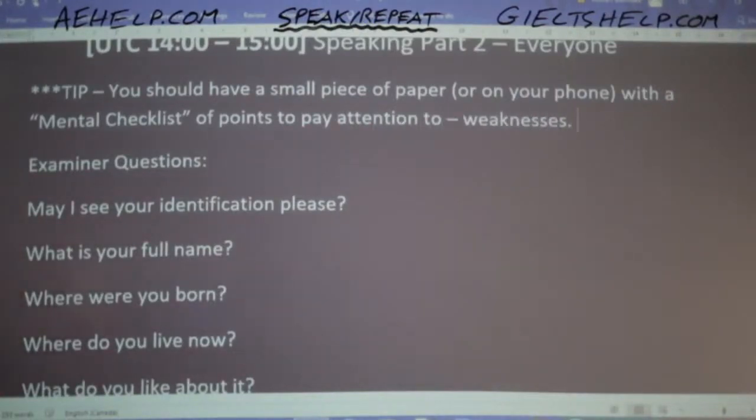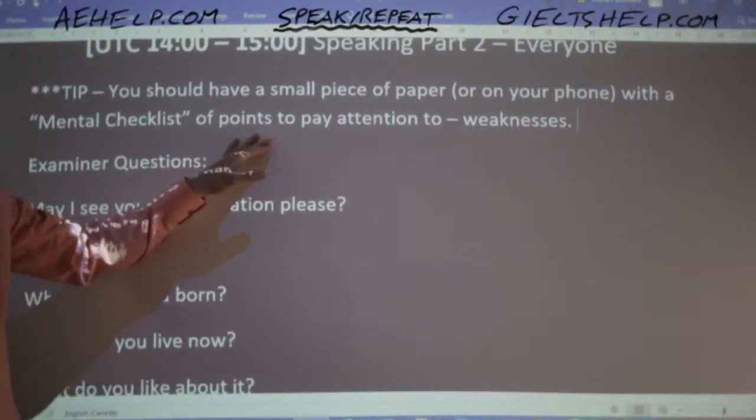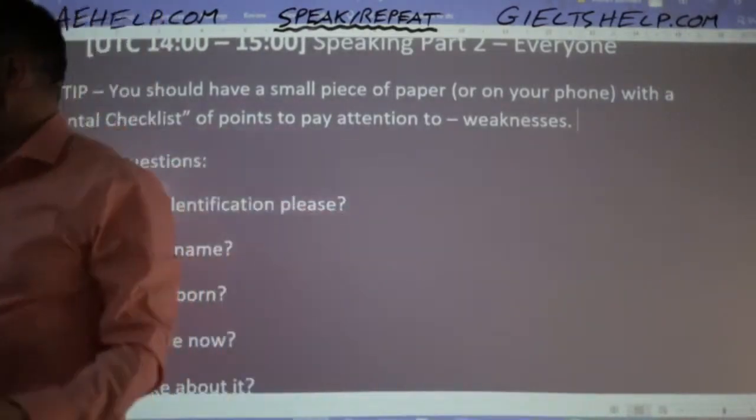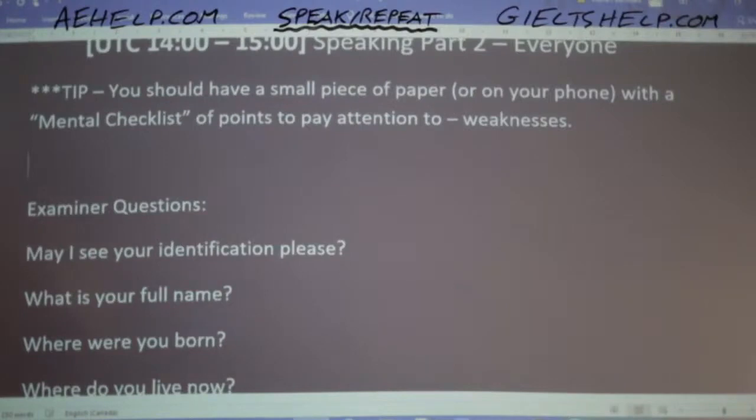Most importantly, a mental checklist are points to pay attention to. They could be your weaknesses. Like, for example, these are some of the common ones that people forget about.